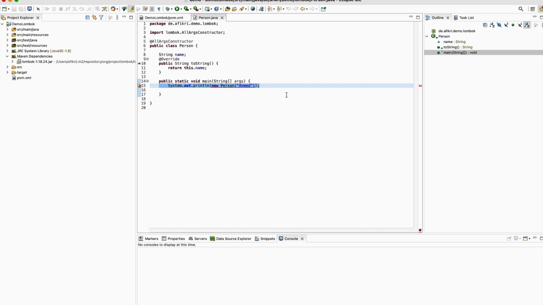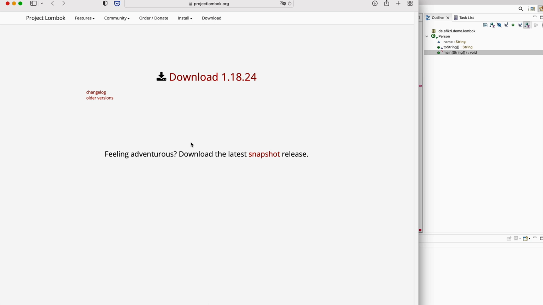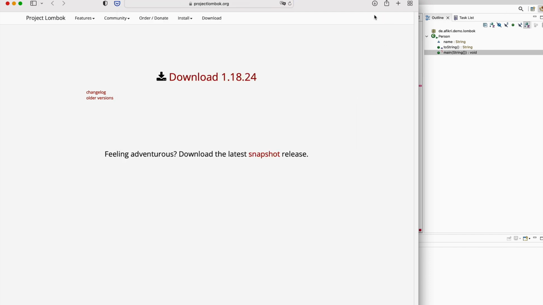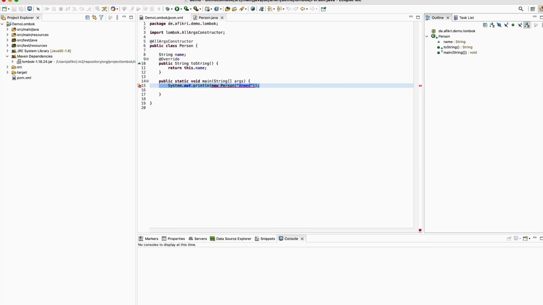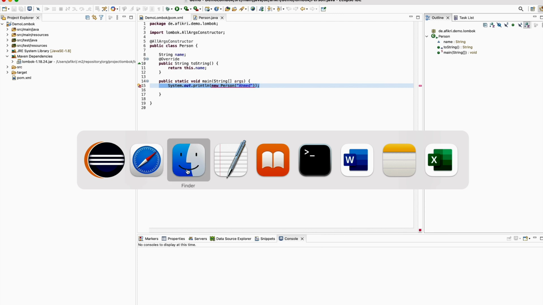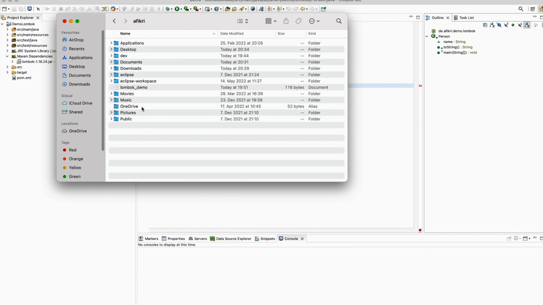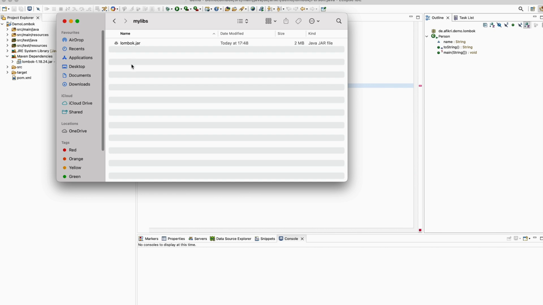To solve the problem, you need at first to download the jar file from this page, from the Project Lombok homepage. And you need to place this jar file somewhere on your computer. In my case, I placed it here under dev, my library.